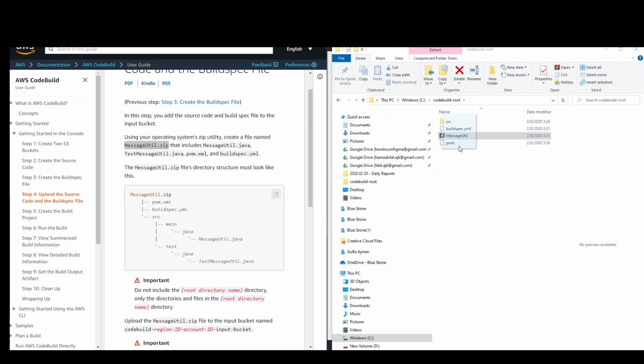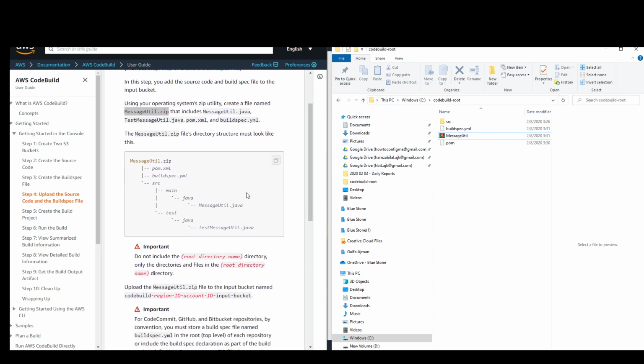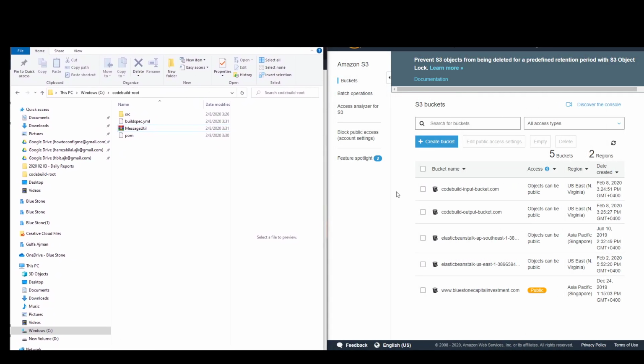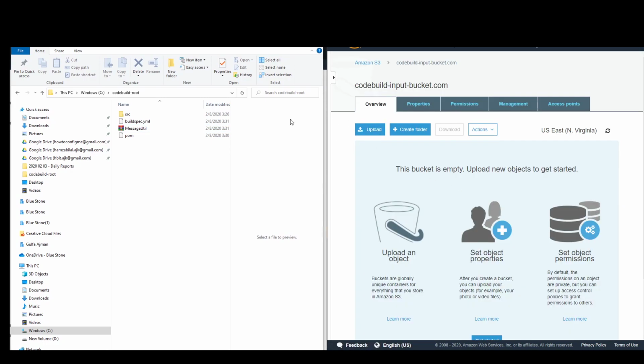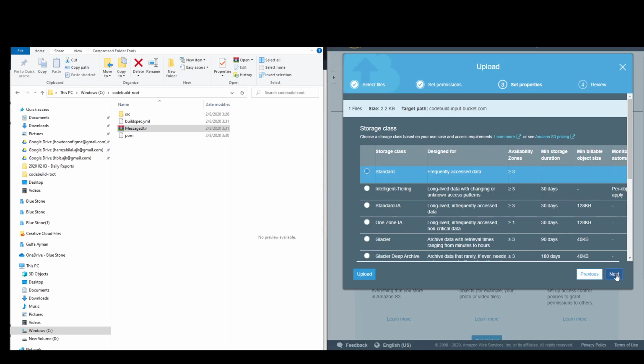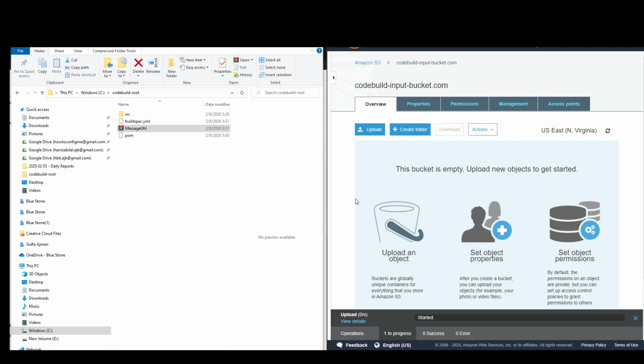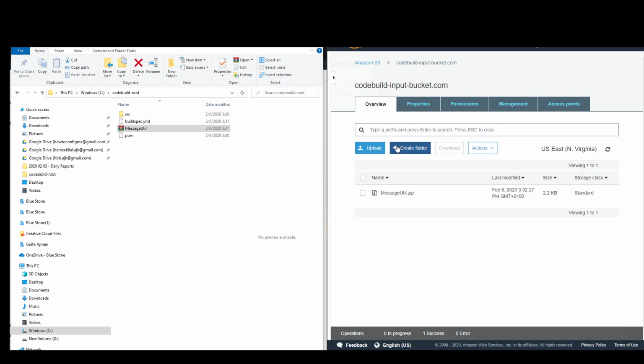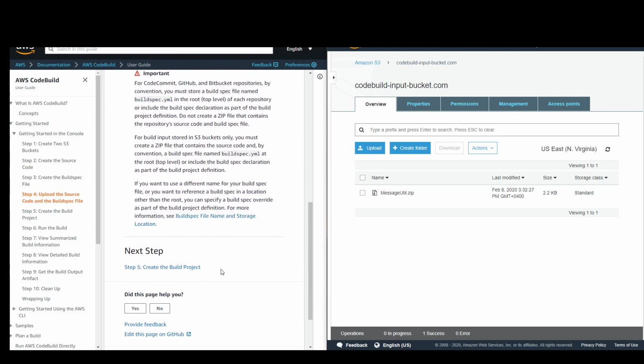We will zip all these files including the folder. Then we need to upload this file in our input bucket. So open your input bucket, just drag your file here. Next, next, next, and upload. Our source code file is uploaded now. Let's go to the next step.